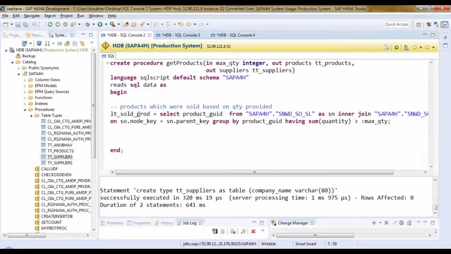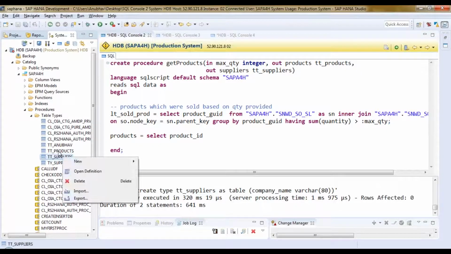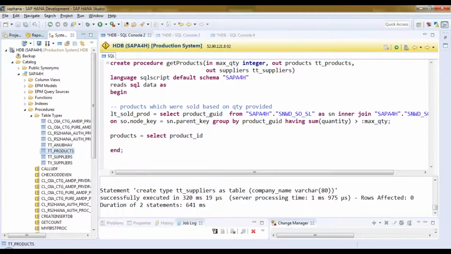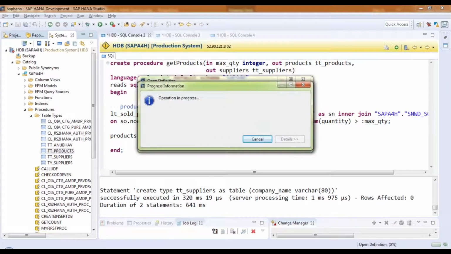Now this query has the product GUID. With this product GUID, I can easily select my products. So what I will do is, I'll say my products output parameter is equal to select product_ID. Let's look at our table type. I will right click on our product table type and open its definition to show you all the columns it has.